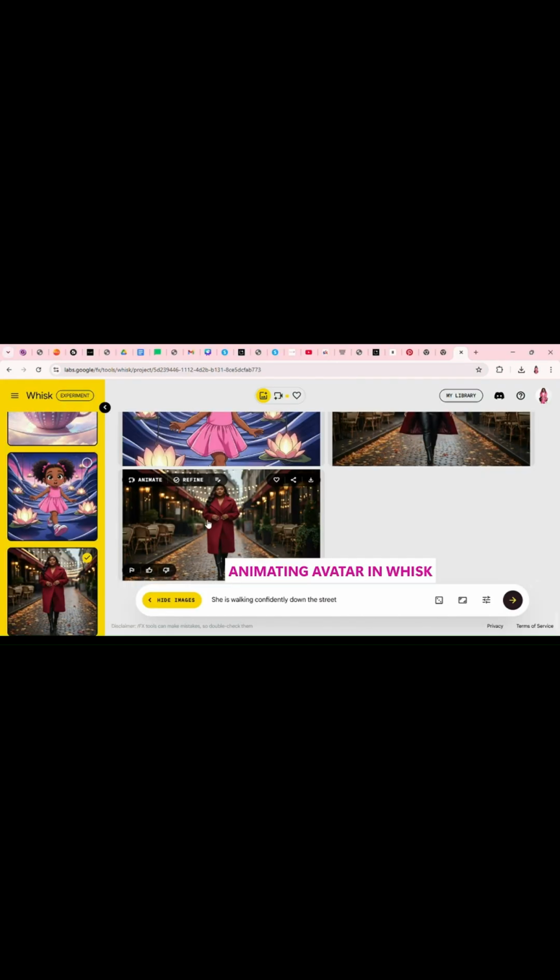Let me show you two ways to generate videos from images. First is by using Whisk. Upload your image, add your prompt of what you want your avatar to do. I said she is walking confidently down the street. Next, generate.